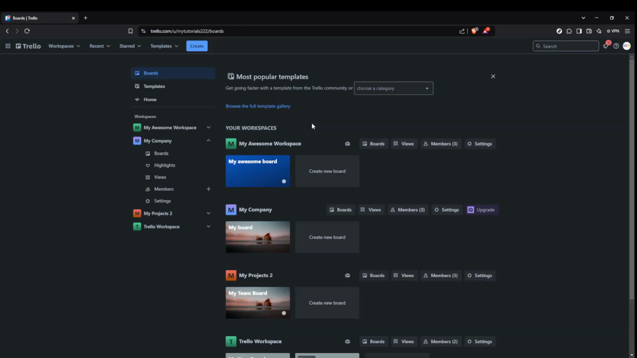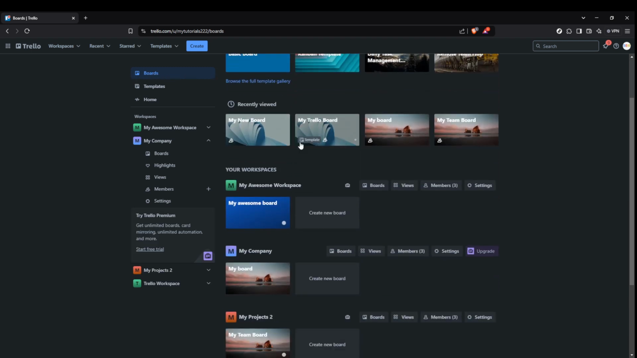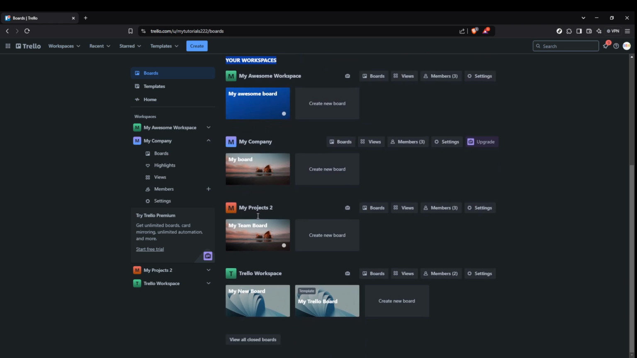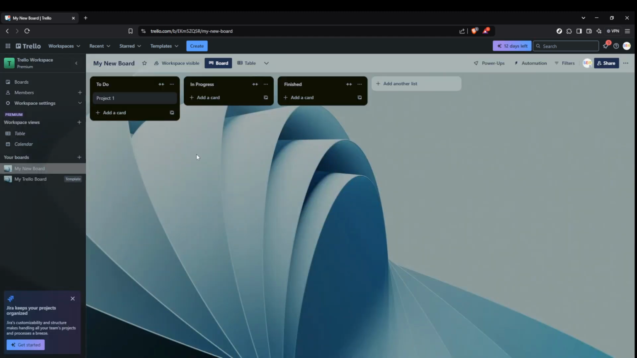Once you've successfully logged in, you're going to head over to your board section. You'll find this by clicking on the boards link in the main navigation menu. Now take a moment to locate the section titled Your Workspaces. This is where all your boards across different projects are organized so you can easily navigate between them. Now go ahead and click on the specific board you wish to copy. Once you've entered the board, you'll be able to see all your cards, lists, and any ongoing activities.